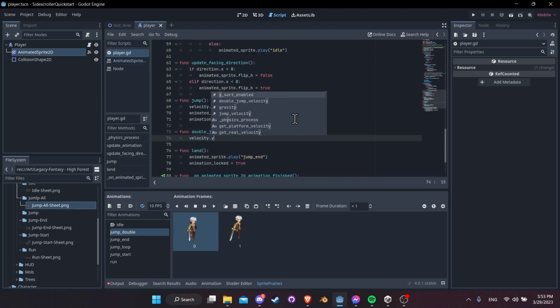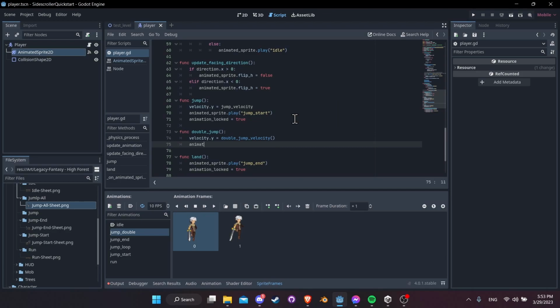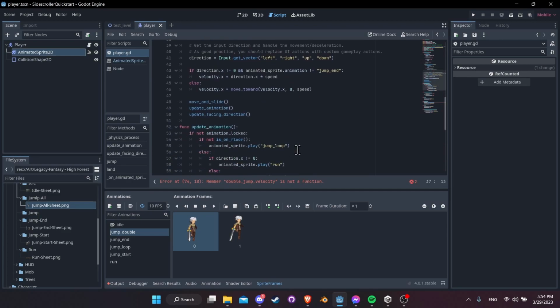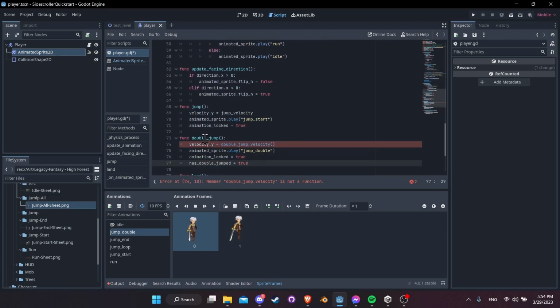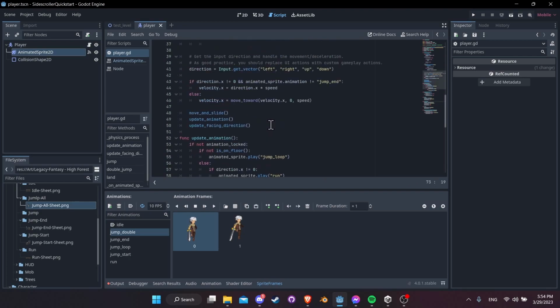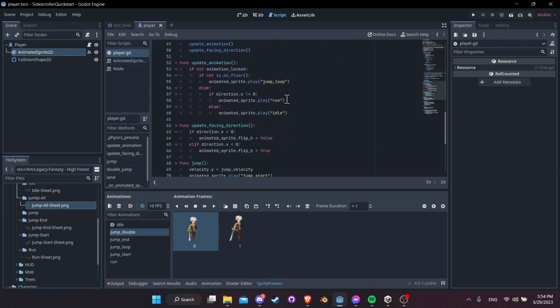So the Y velocity is going to be set to the double jump velocity. The animated sprite is going to play jump double, and we'll still lock the animation, so is equal to true. And this bit about has double jumped, we'll move that down into this function. So now we just need to take, oh, well, first, get rid of that. That's a reference to a variable, not a function call. So let's take double jump, copy that up here, and paste that in. So now we'll just run the double jump function.